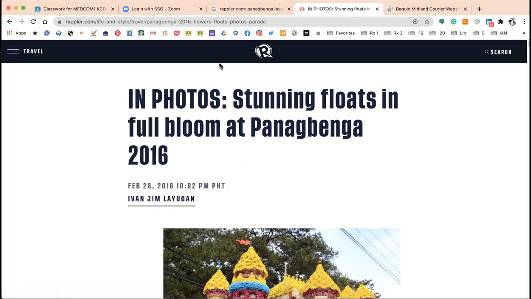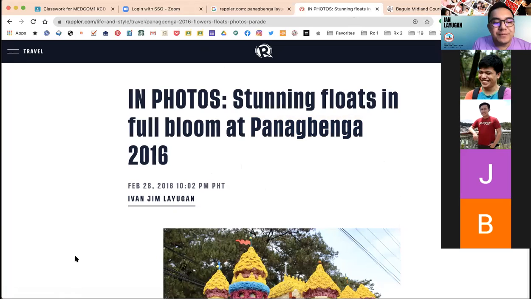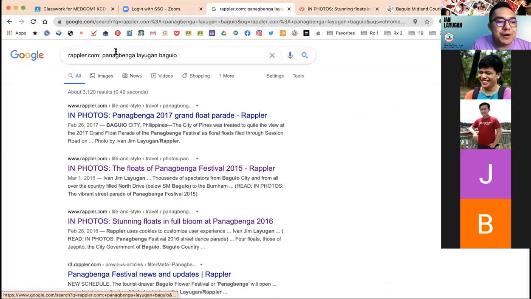Now, this is the story kasi about Google. So, when you are doing, how do I say this one in a very basic way? Google is very fast, ano? For example, a while ago when we type rappler.com Panagbenga Layugan Baguio, that's a very limited search, no? Limited na yan. There were 3,120 results that came out in half a second, 0.42 seconds, no? So nung lumabas yung in 0.42 seconds, ang parang mangyari dyan will be, you send Google an alert. So you tell them, okay, I want to search for rappler.com Panagbenga Layugan Baguio.